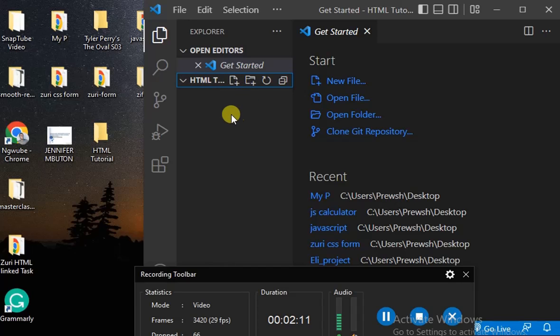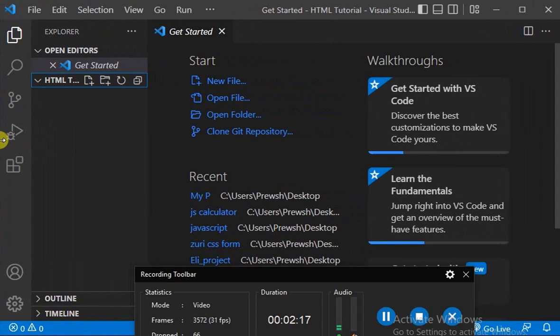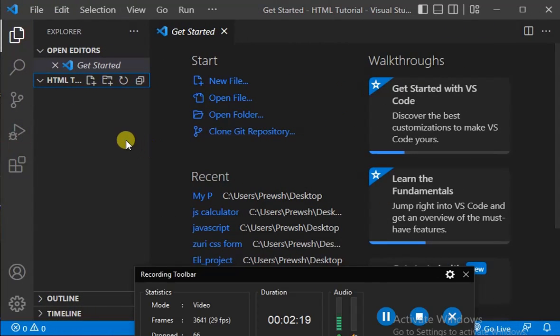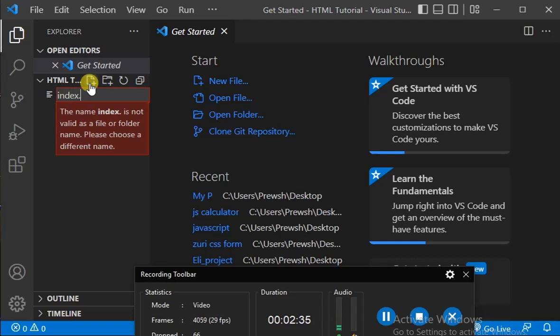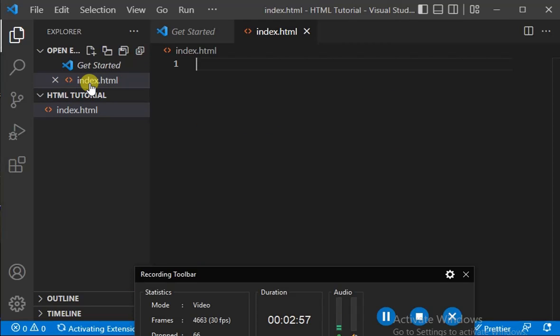Let me expand this. Now that we have created the folder and opened it in our text editor, what we are going to do is add a file. The file name is index.html. You can name it anything you want. You can name it miracle.html. So I'll just create this HTML file.